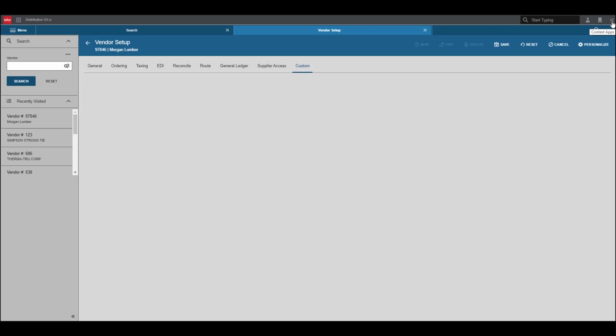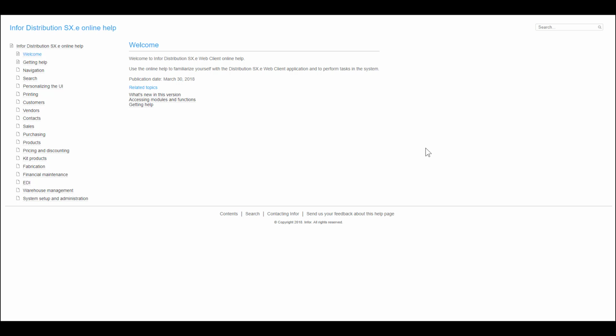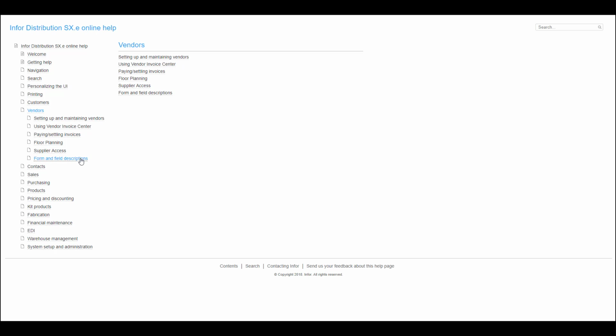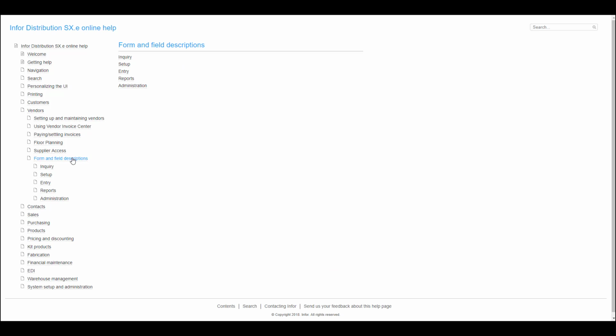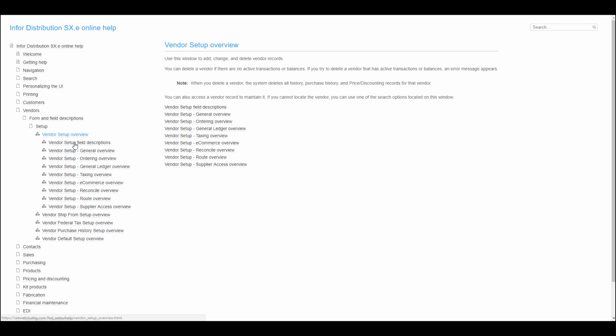On the Context Apps, over on the right, if you open SX Help, under Documents you see Help. This will link you to a help document to explain other fields within vendor setup. Within here, to access the field descriptions, you will click Vendors, Form and Field Descriptions, Setup, Vendor Setup Overview, and as you can see, here are each of the tabs.